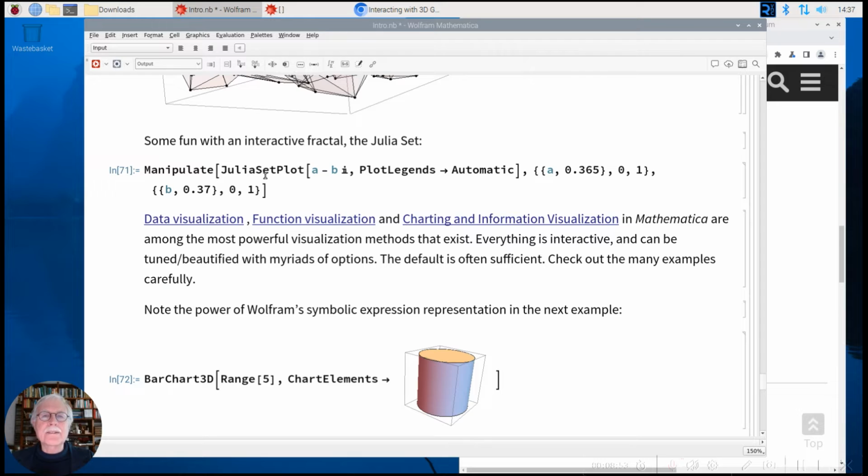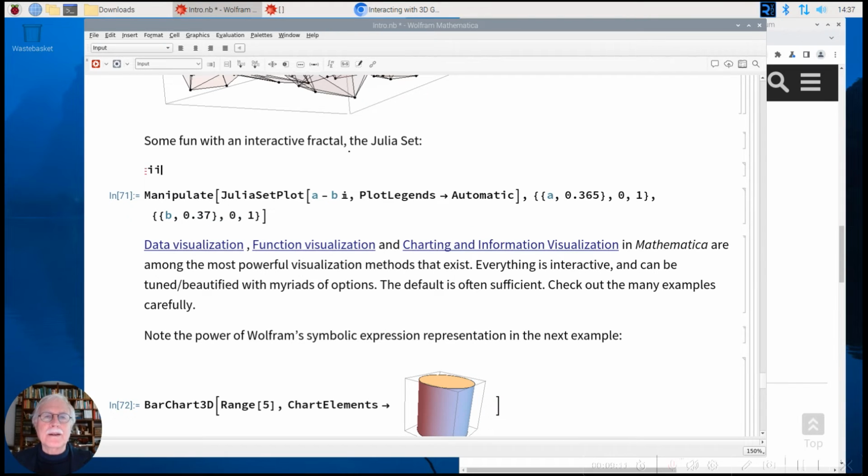Some fun with a fractal, and that's called a Julia set plot. It takes a complex number with A the real value and B the imaginary value, and this I is the square root of -1. And you type it as escape I escape. You can also type a capital I, but this is the scientific notation.